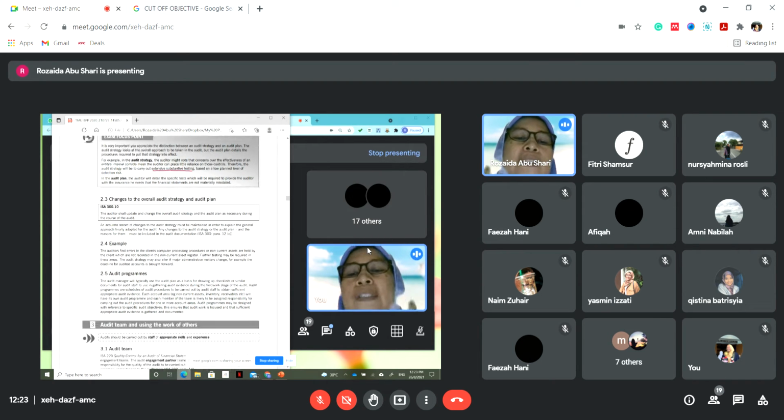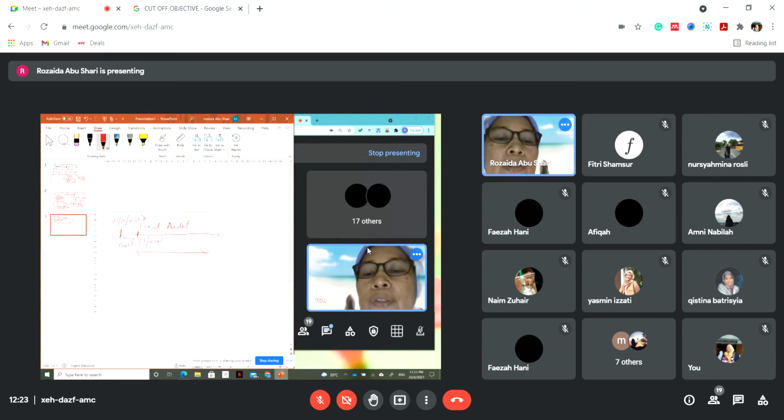Okay, can you change the overall audit strategy and audit plan? The auditor shall update and change the overall audit strategy and the audit plan as necessary during the course of the audit. So in this case, you will do your final audit. This is not one year, so you already set in your audit strategy the scope, the timing, where you want to report. So maybe you are given 2 months.